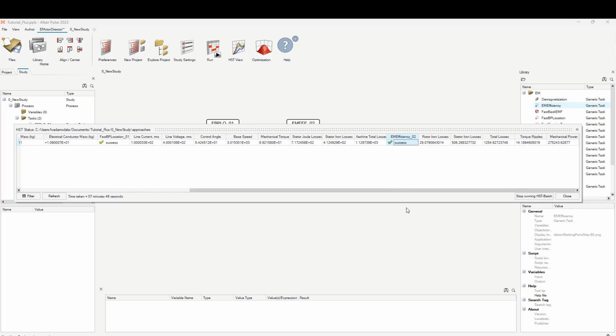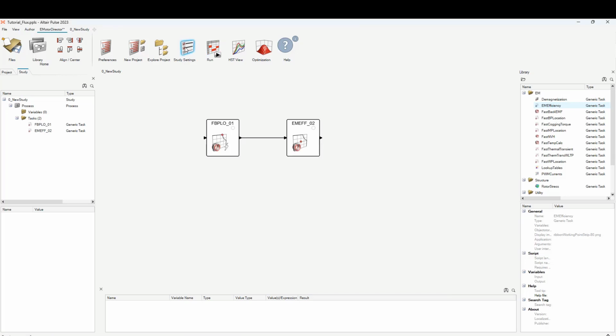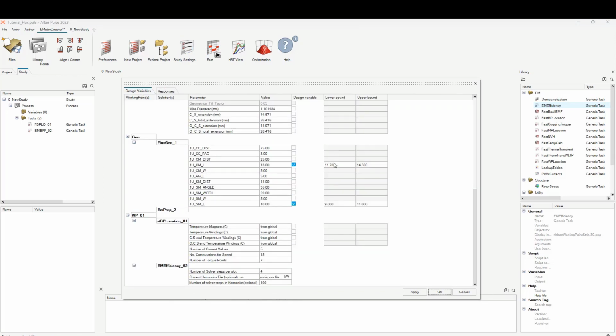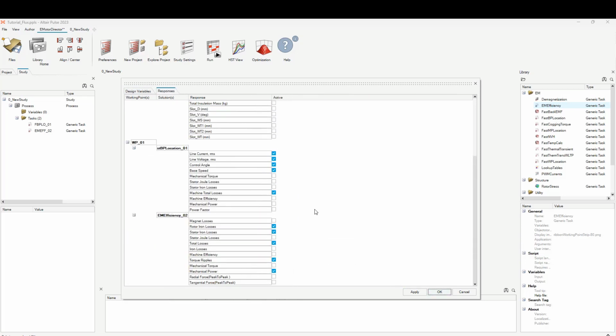And now you can run DOE with the same settings. So for that, you need to close this pop-up window, and then if you wanted to do DOE on more variables, you can select it here and then select more responses that you need, which are helpful for the design of experiments that you wanted to run. Now here I just added stator joule losses also.